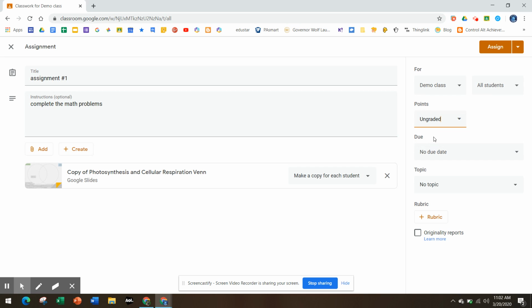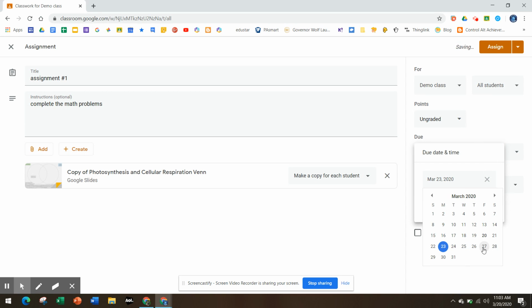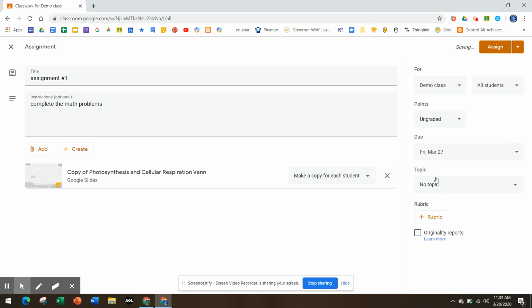the point value. You can adjust the due date by choosing something on the calendar, and you can adjust the topic or create a topic. So if this was under math, I could create this under math. Google does have options for rubrics and grading things, but if you're new to this, I would suggest you just do the basics for right now.